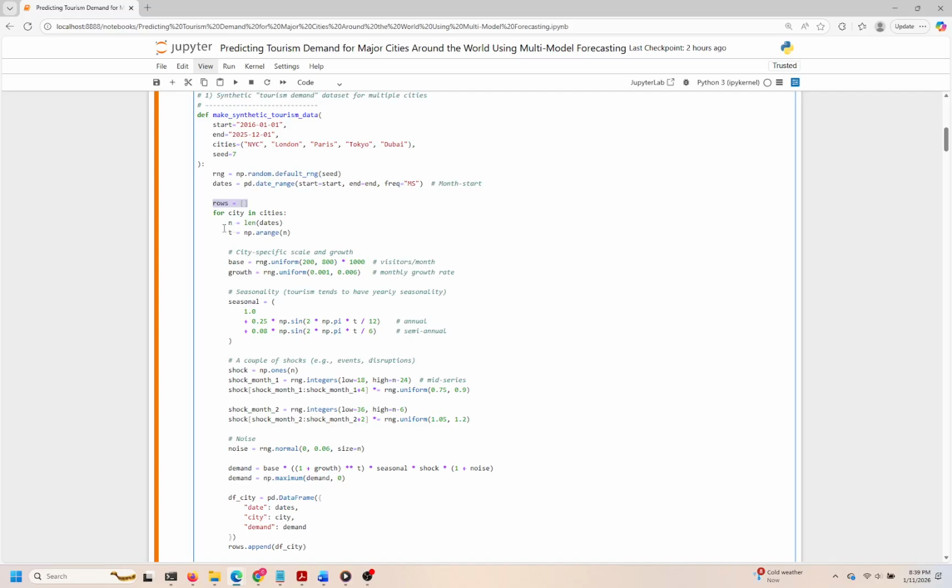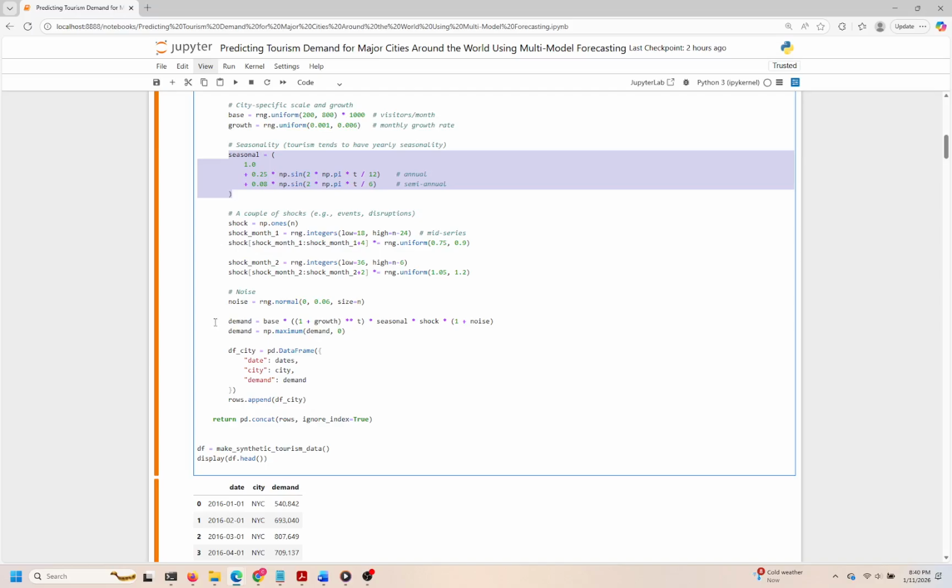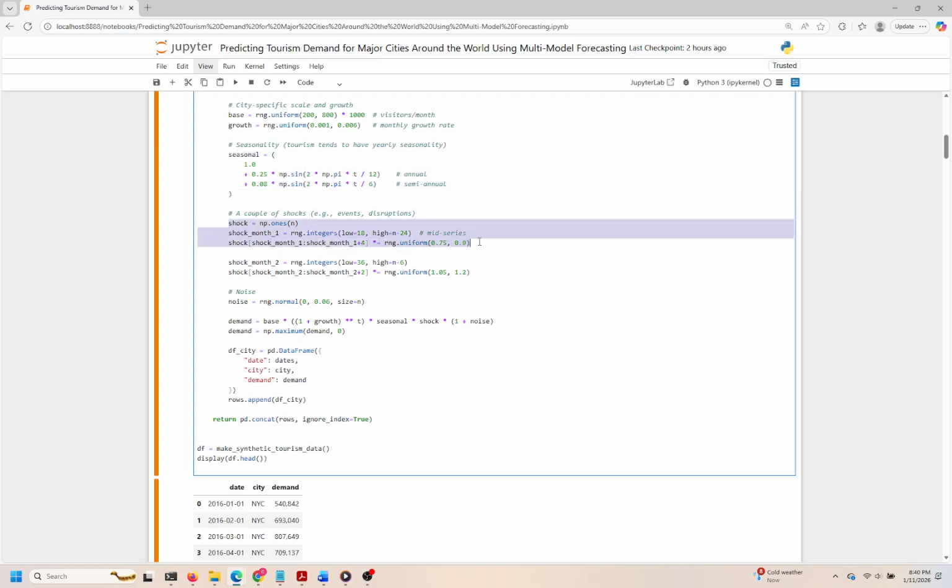For each city, the code generates demand data based on several key factors. First, we establish a base number of visitors per month, which varies by city, combined with a growth rate to model increasing demand over time. Seasonality is cleverly incorporated, using sine functions that reflect annual and semi-annual trends, replicating the typical peaks and valleys in tourism patterns. Additionally, we introduce two shocks, simulating real-world events that might disrupt or enhance tourism, such as festivals or economic changes. To add realism, we also include some noise, ensuring that our dataset reflects the unpredictable nature of tourism.